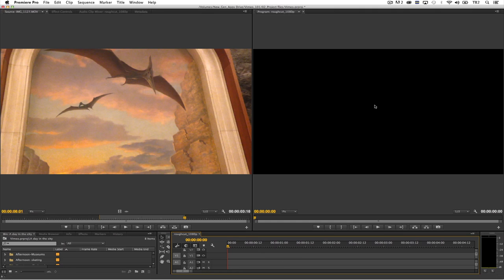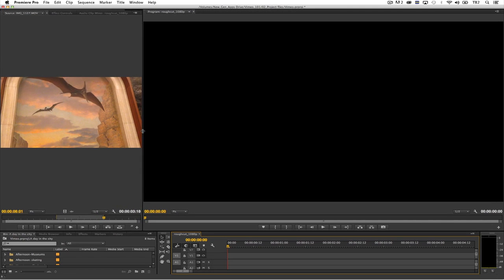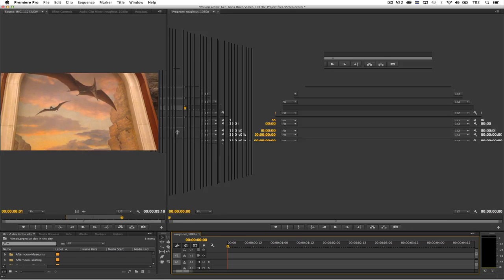And let's say, for instance, I really want to pay more attention to my program monitor. I will click, hold, and drag in between the two monitors, drag to the left, and let's say I want to do the opposite, I can just drag to the right.